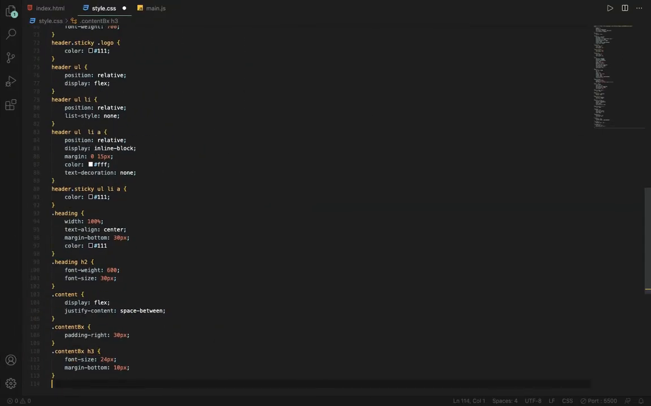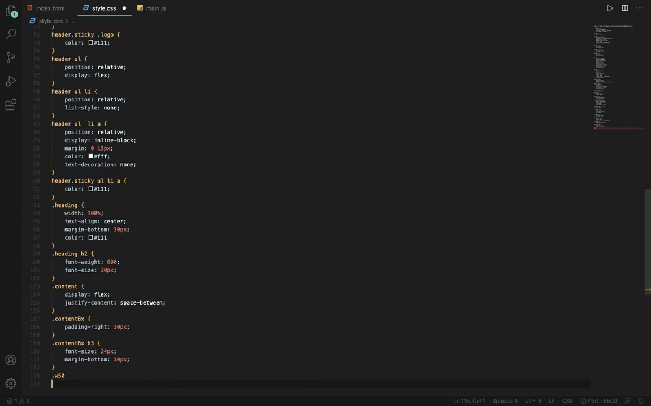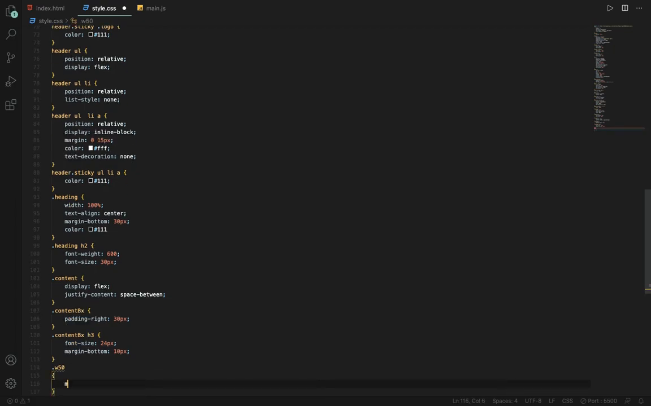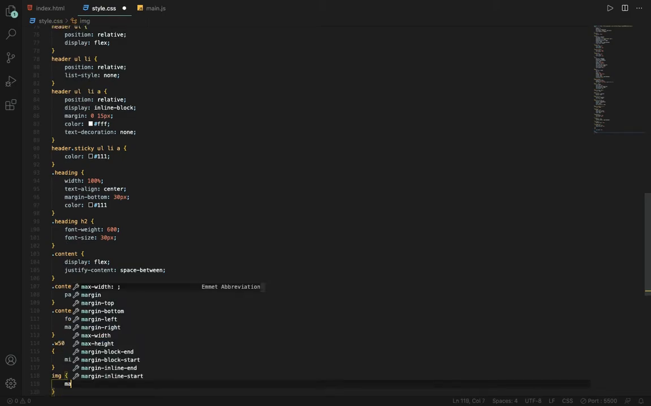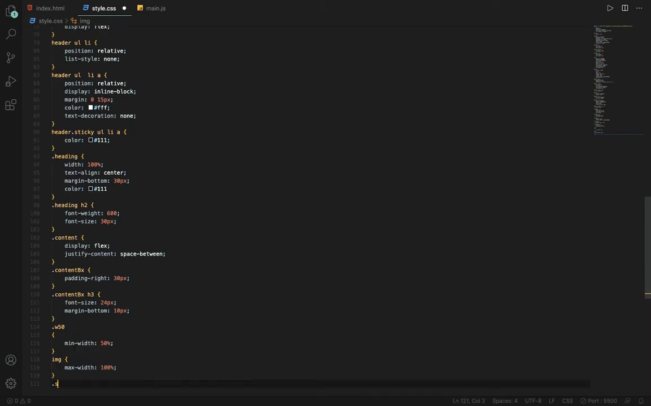After this I will target the class .w50, and in this I will add min-width of 50%, so minimum of the width 50%. It will not go beyond that. And I will target all the images, and I will say that change their max-width to 100%. The maximum they can go with is 100%.